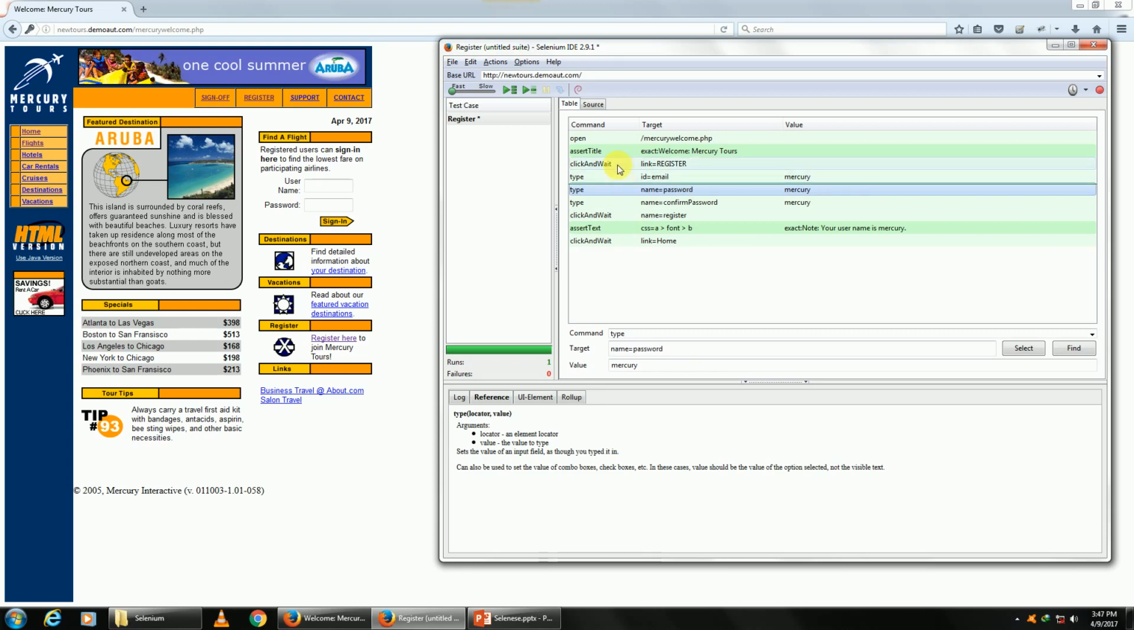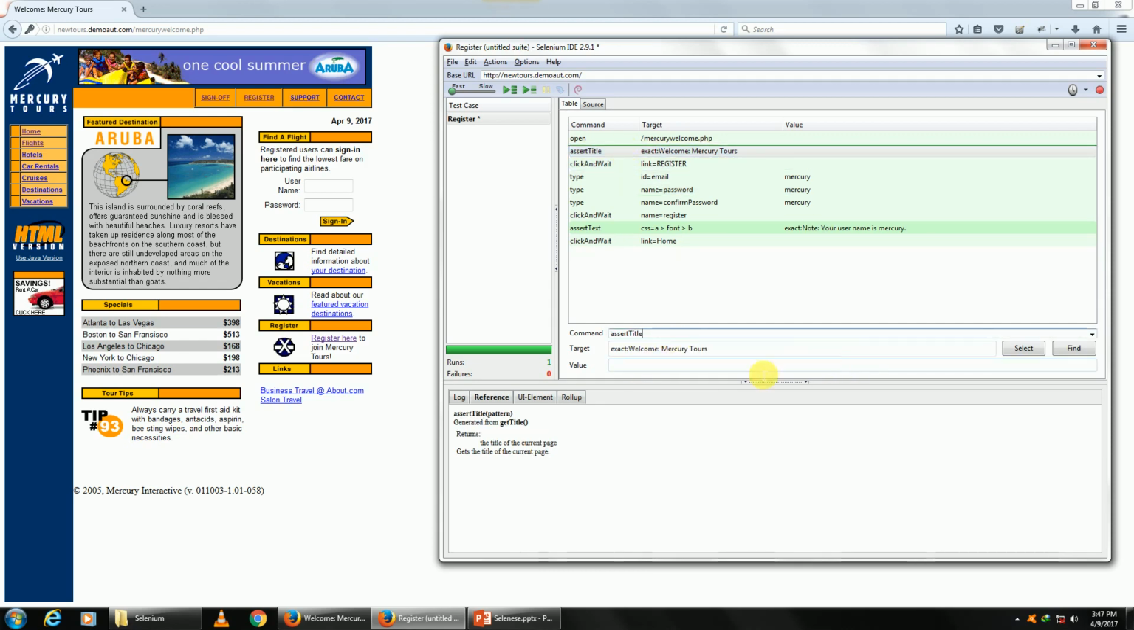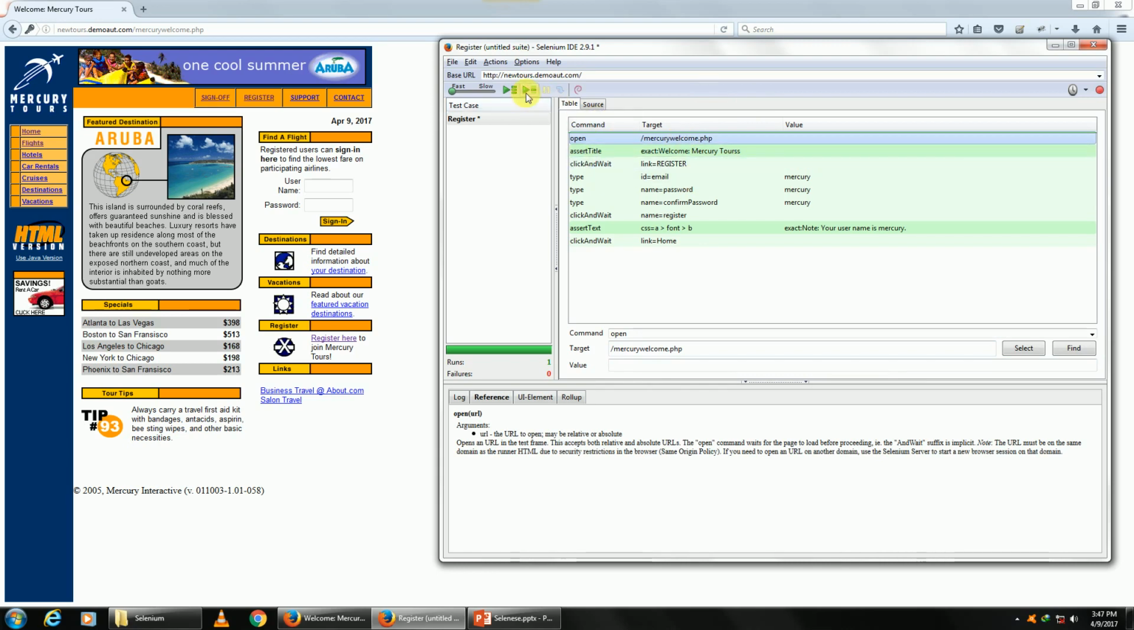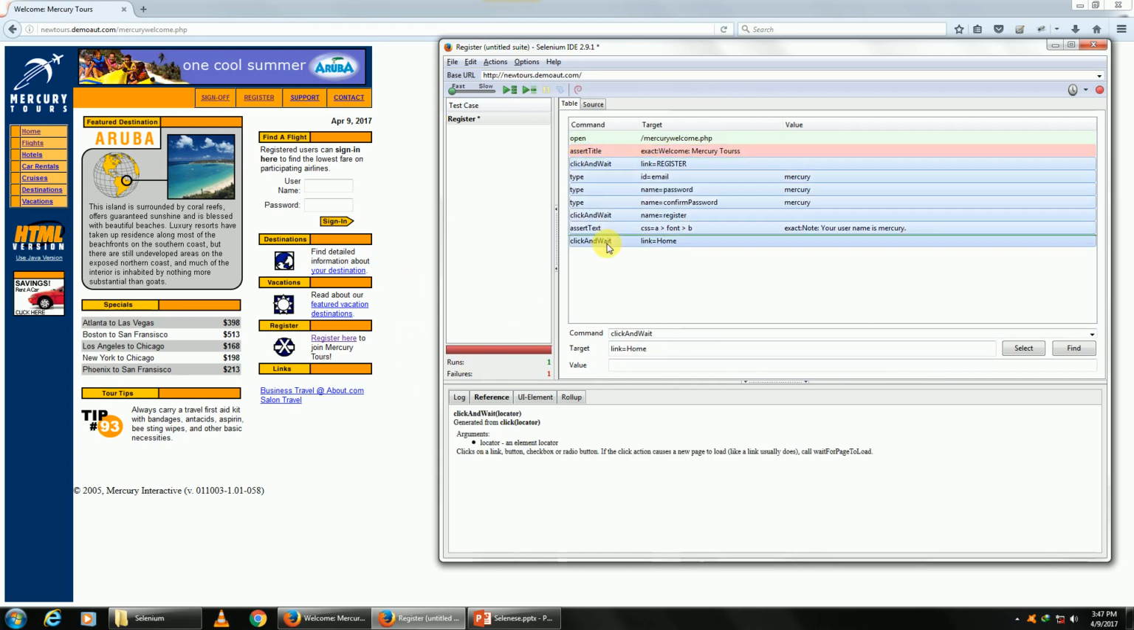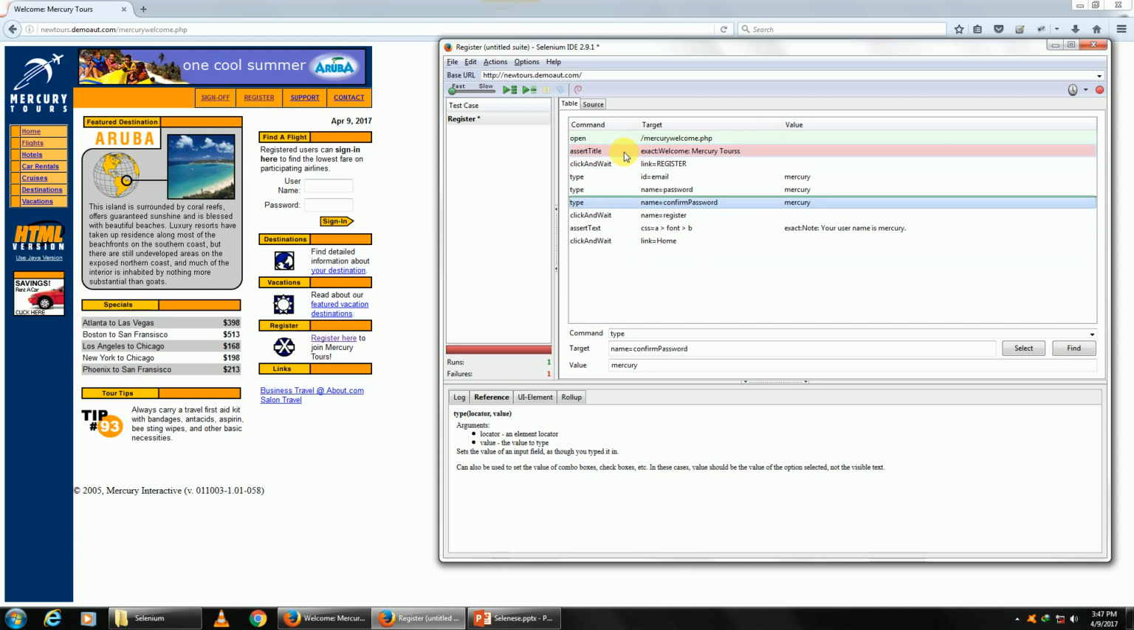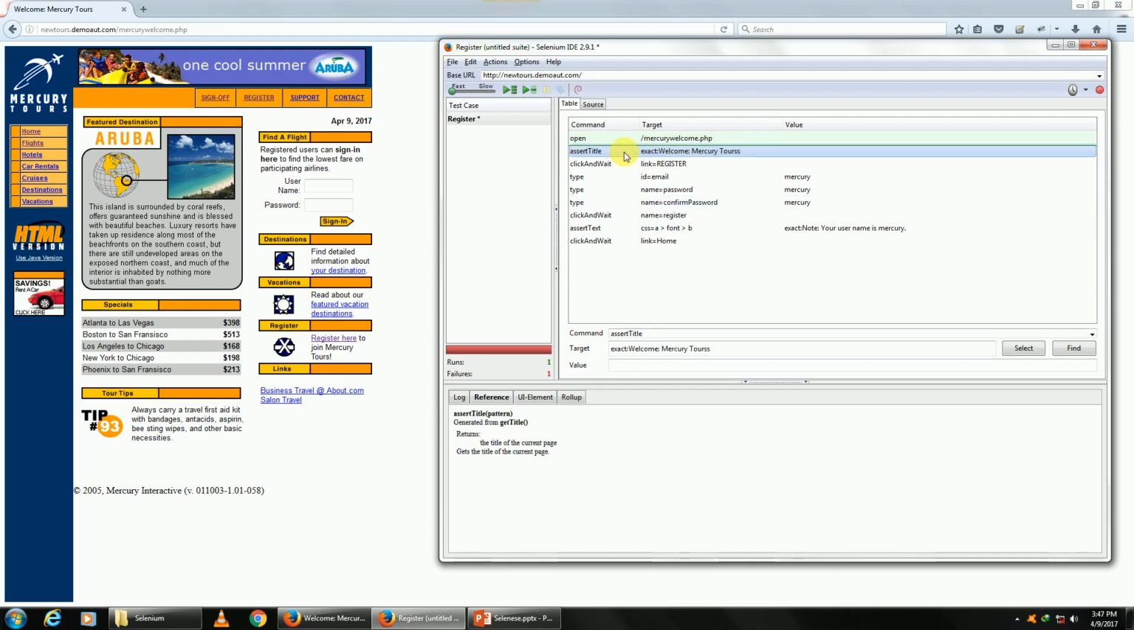Let's see what happens when an assert command fails. Say for example, I am asserting a wrong title, TOURSS. What will happen? I ran my test case, it failed and my test case stopped. The steps following it were not executed at all. So this is something which you should know. If an assert command fails, the steps following it are not executed. It stops right there. So how to get around it is by using verify command.